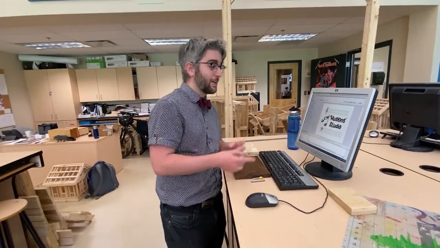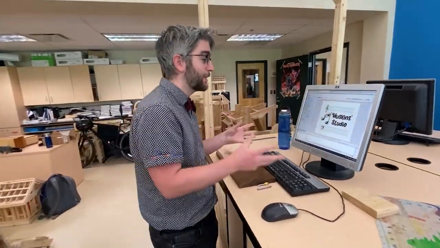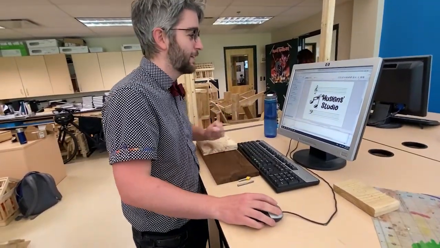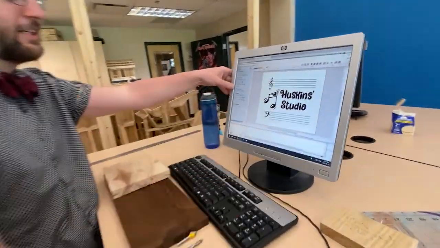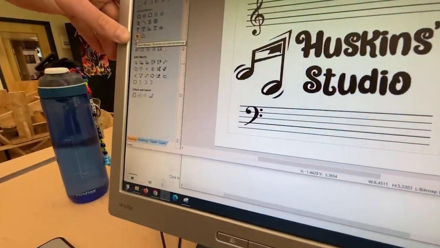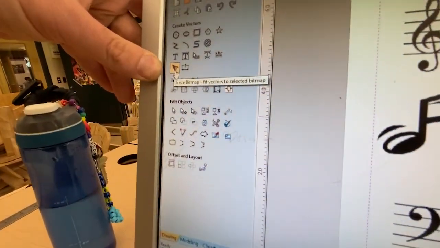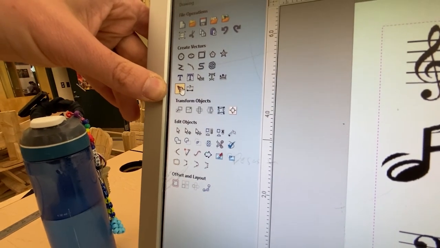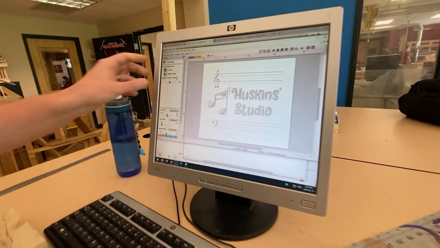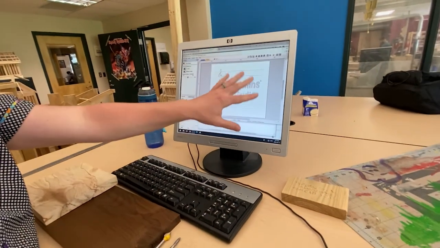So next up, we're actually going to take this and we're going to do a tracing of it. It's a nice feature of VCarve. So right here's the icon, trace bitmap. Hopefully, if you're trying a project like this, you've done projects where you've done this before, but I'm going to guide you through it. So I'm going to click that, and now you can see it's highlighting my picture.